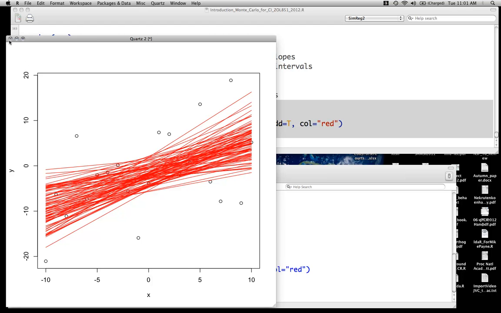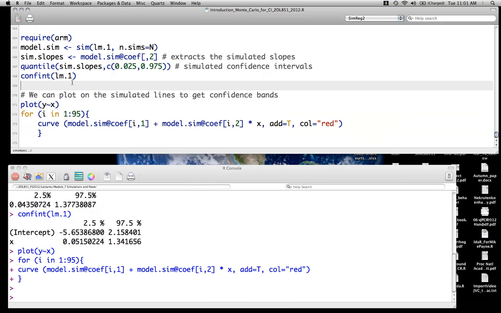All right, great. Well, thank you, and that's the end of the screencast on using Monte Carlo simulations to generate confidence intervals.